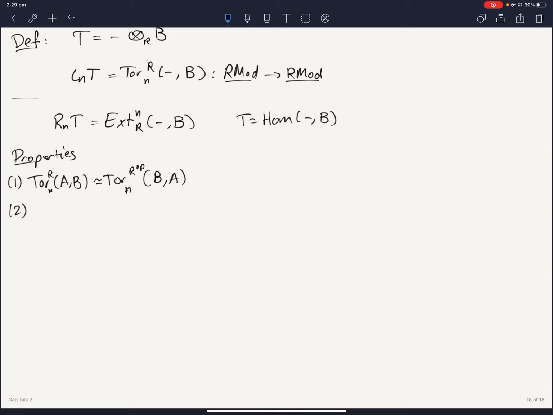Tor respects direct sums, so if you have Tor of some direct sum of modules, this is equal to the direct sum of Tors.